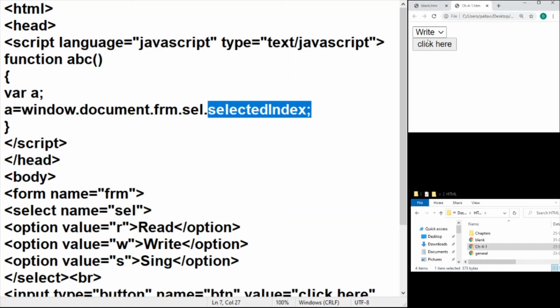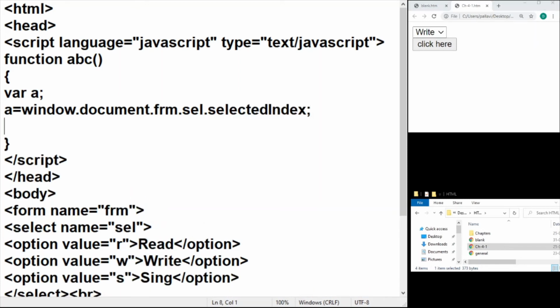So had I selected read, it would have brought in the value 0, write would have fetched the value 1, sing would have fetched the value 2. So as a number, I'll be able to find out the index and it will be stored in the variable a. So what can I do with it? I can just go ahead and print the value. So let's see if it is working.